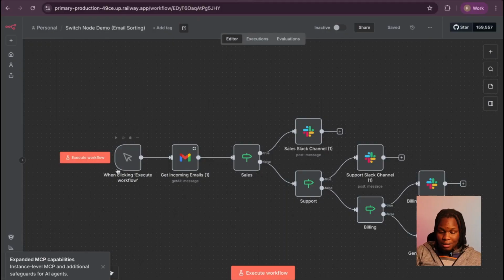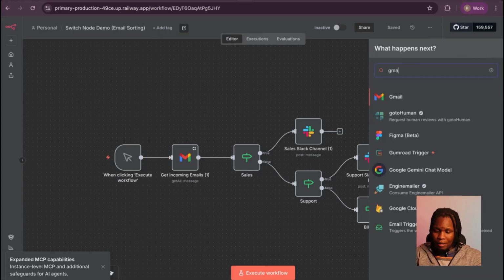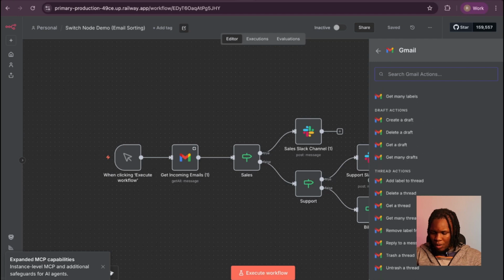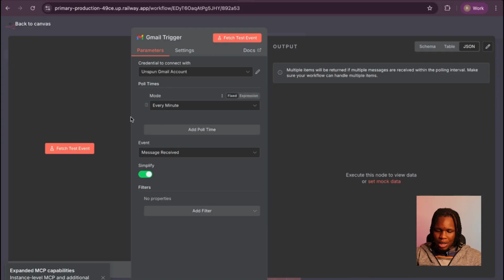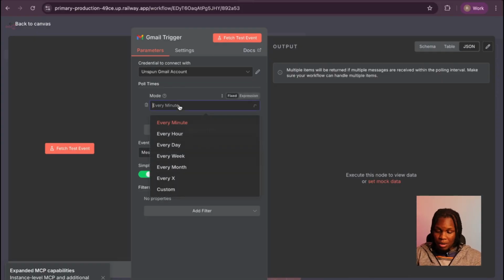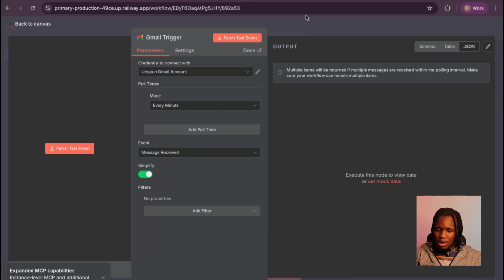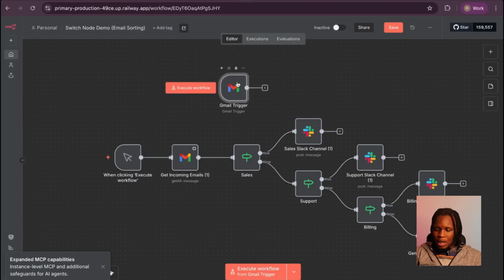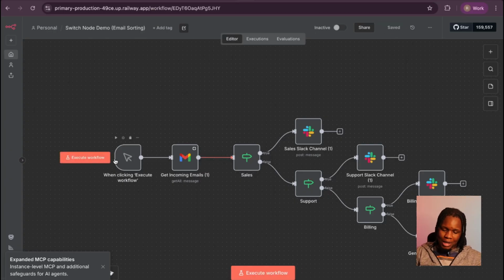In this case, ideally you would want to have a Gmail trigger on the side. That would be, where is it? Right here under triggers. That will be on message received, and will be polling every minute maybe, or something like that. I don't know if they have seconds, but they do have a custom option. And then that could be your trigger right here. But the thing about it is that I would have to activate this workflow, and since it's a very simple demo, I thought I might just have a manual trigger.